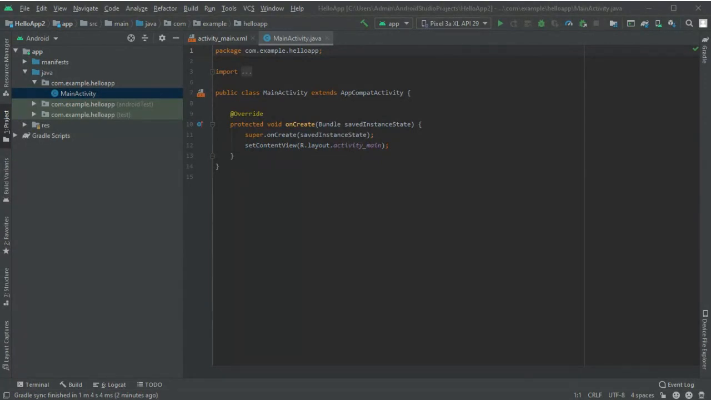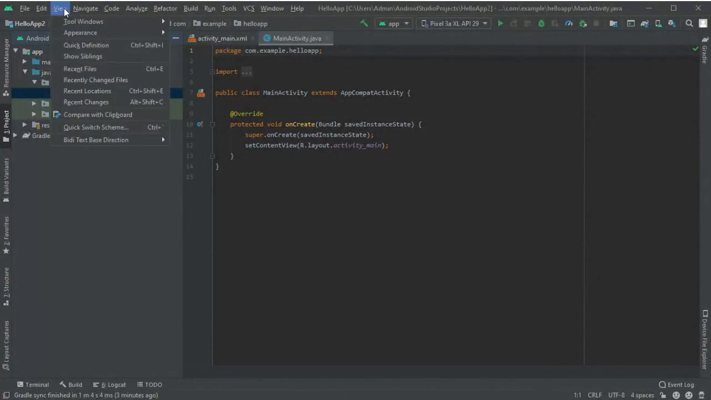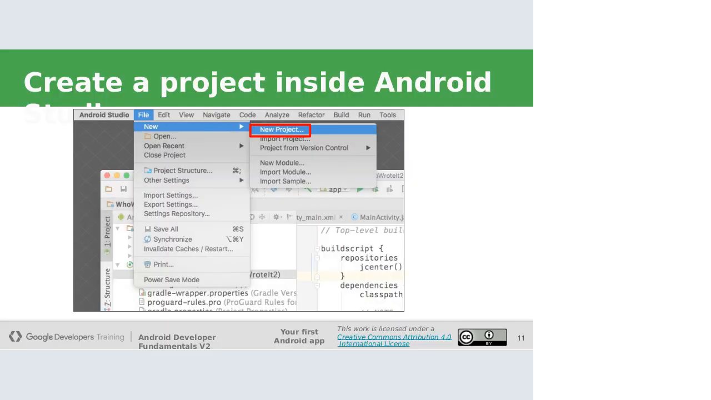So after I click finish, this is what you're supposed to see, something like that. You'll find that it has created 2 files for you by default: the main activity and activity main.xml. I'm going to try the presentation mode so it can be more visible.